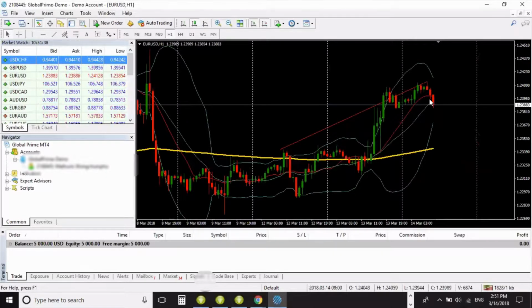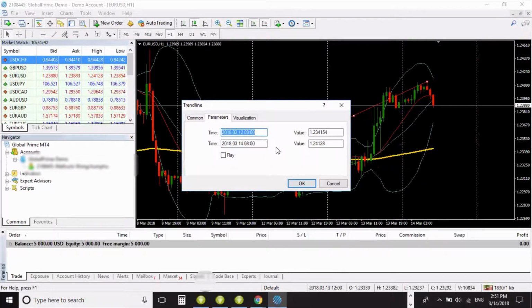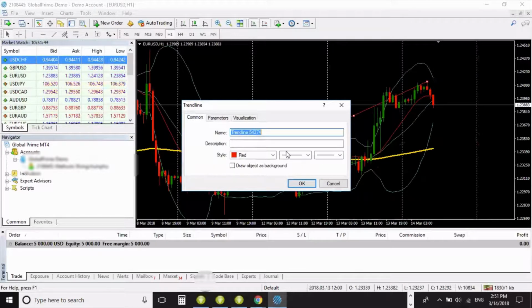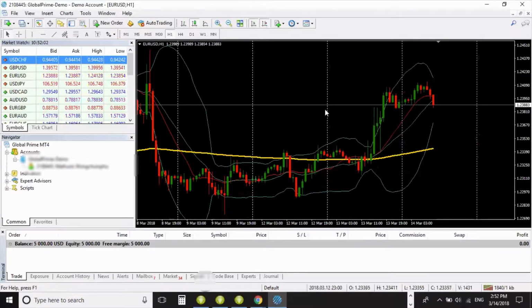So that's another nice little thing to know when you're drawing. You can change the colors. You can go to the properties, and go to common. You can change the color, make it different, make it thicker, whatever you like. You can change the name too, so you can do all kinds of things. It's really nice. I'm just going to delete this because I don't need it. Just right click, delete.